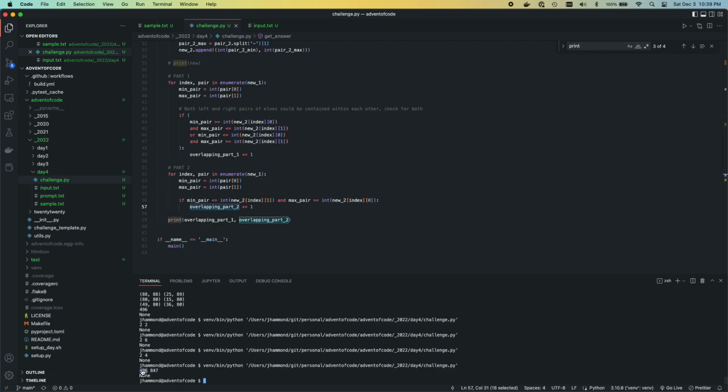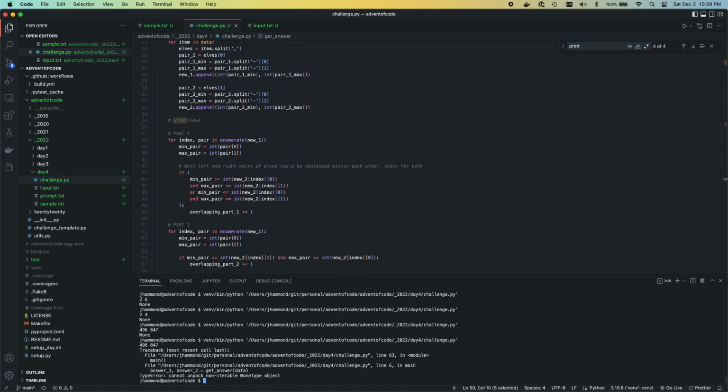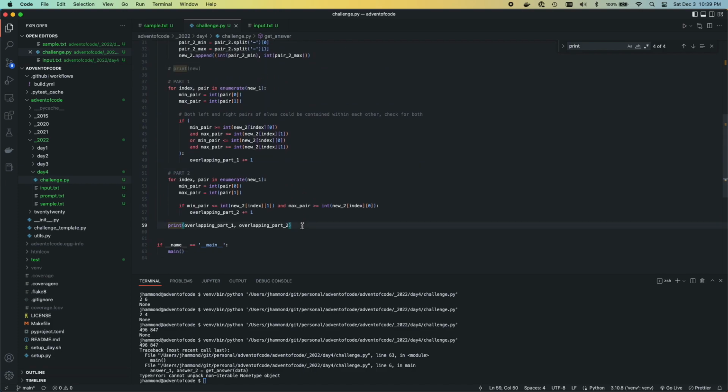Let's print. Let's find the extra prints here. Get rid of this none. And we need to return this instead. This should now print it 1 per line. Perfect.